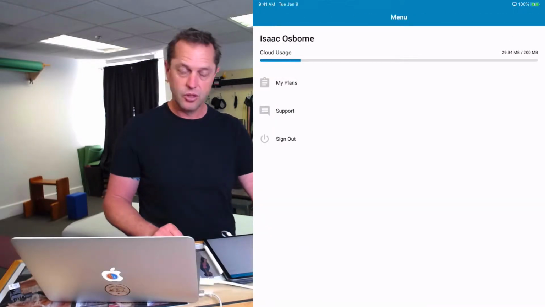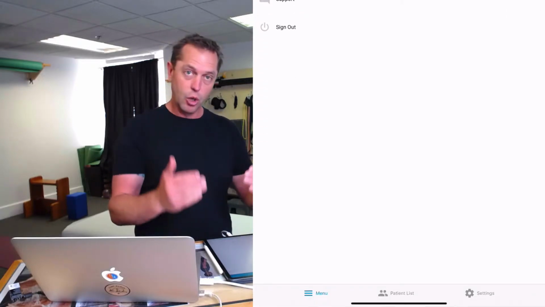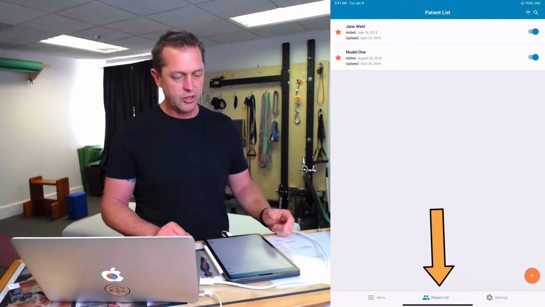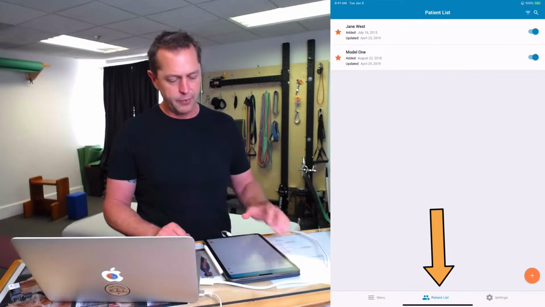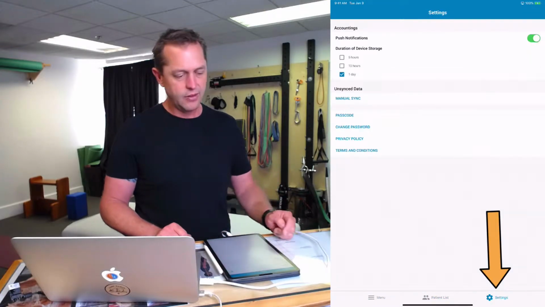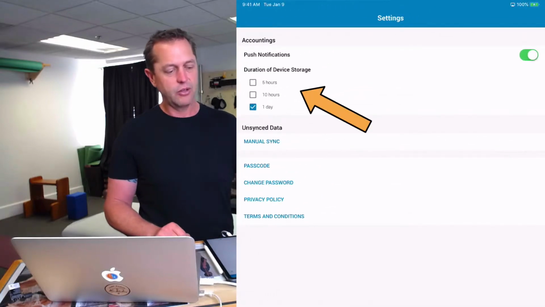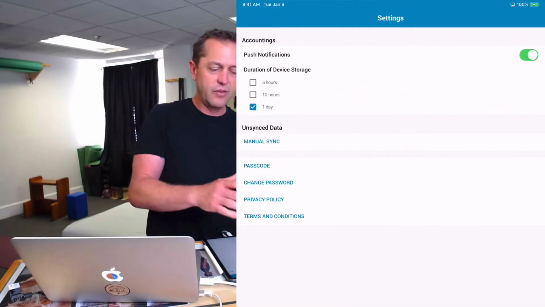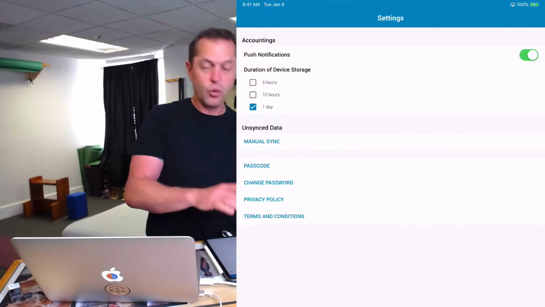So it's obviously the support tab, sign out. In the lower portion, we see that we're on the menu, and if I tap on the patient list, the patients come up. If I tap on settings, this allows us to store the data on the device for 5, 10 hours, or 1 day.